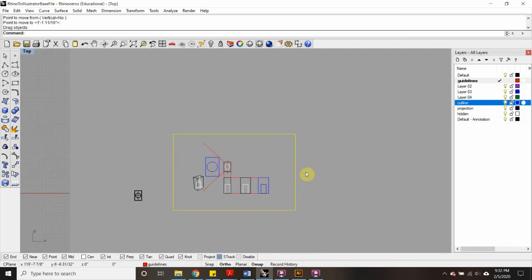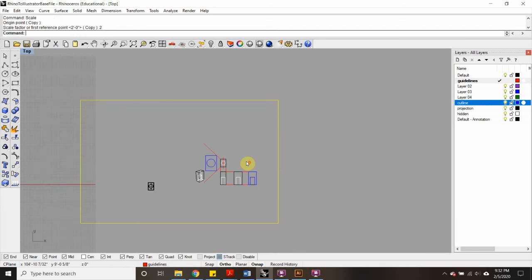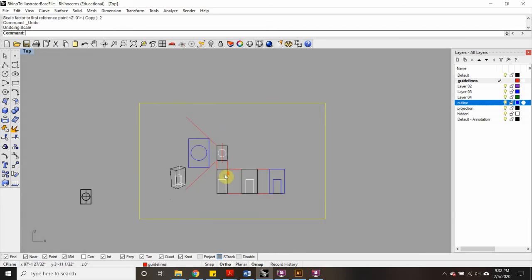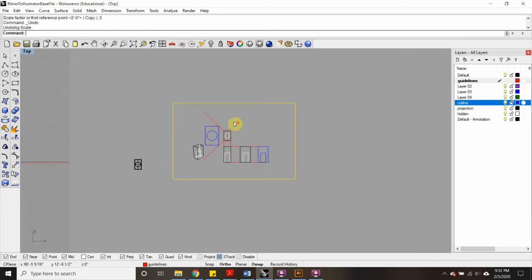If I wanted to say, okay, I actually want to do my whole drawing at 2 inches on my paper equals 1 foot in real scale, then I would just scale this and double it, make it twice as big. But let's stick with that. So we're doing 24 by 36 inches. This drawing is going to be at 1 inch equals 1 foot.